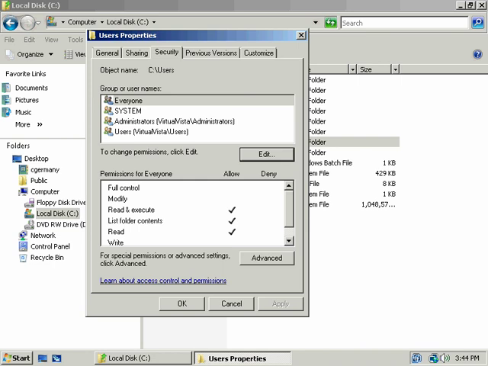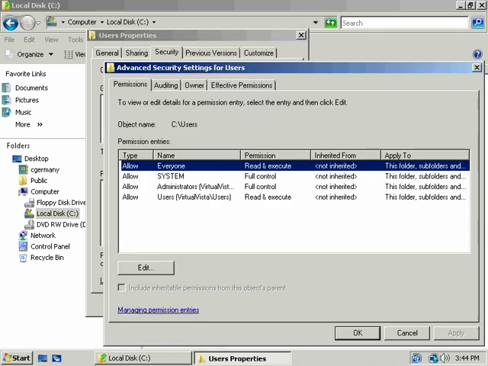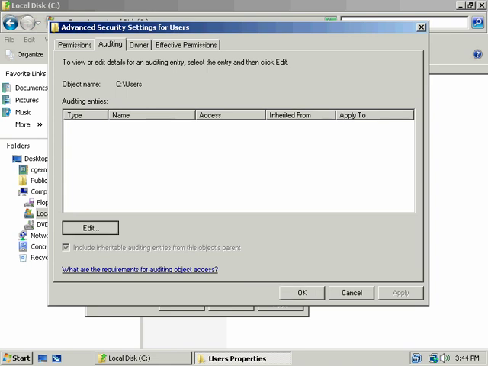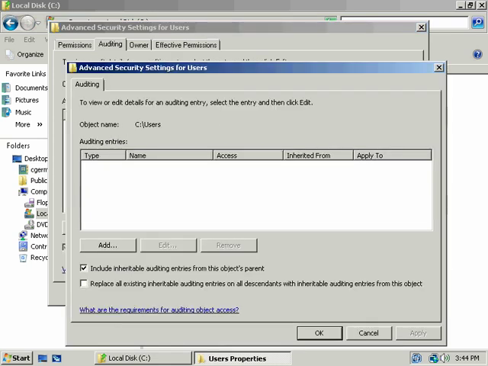Okay, so in addition, if I wanted to, everyone here, we'll use everyone as an example. Here's sort of the resultant set of permissions that I have for everyone. And if I wanted to, I could go in and set up auditing. Auditing on object access, it's a very powerful feature.